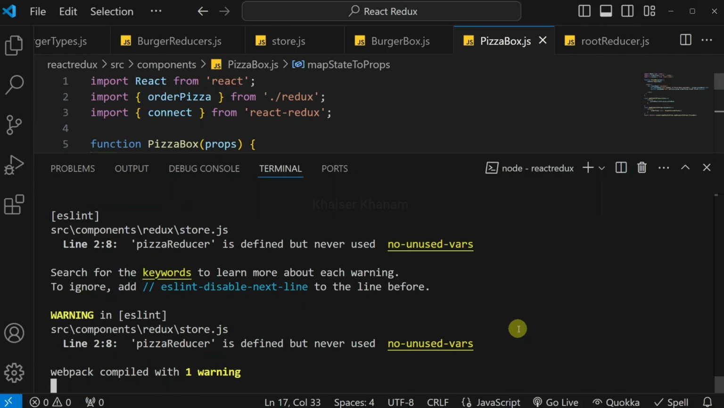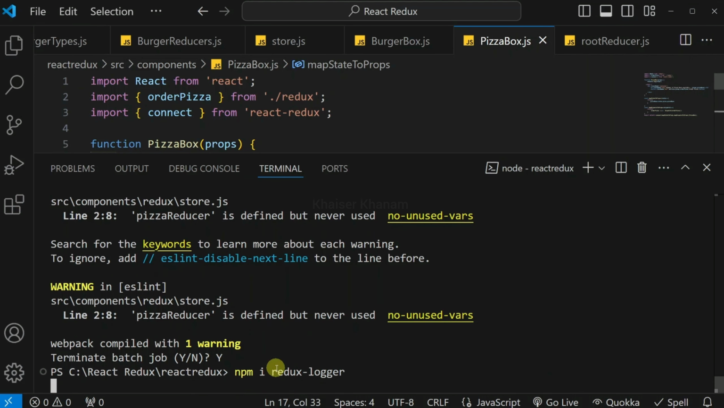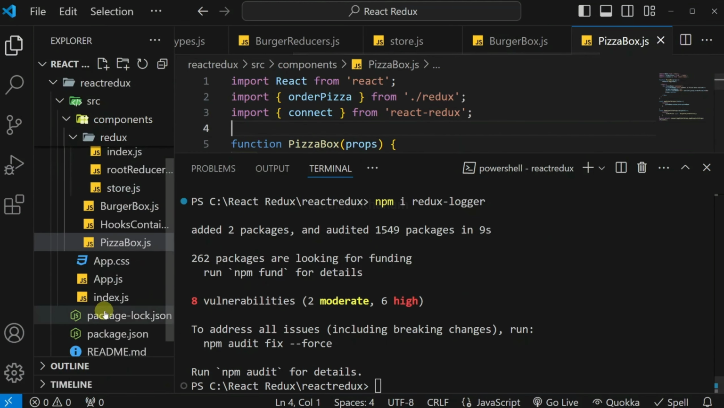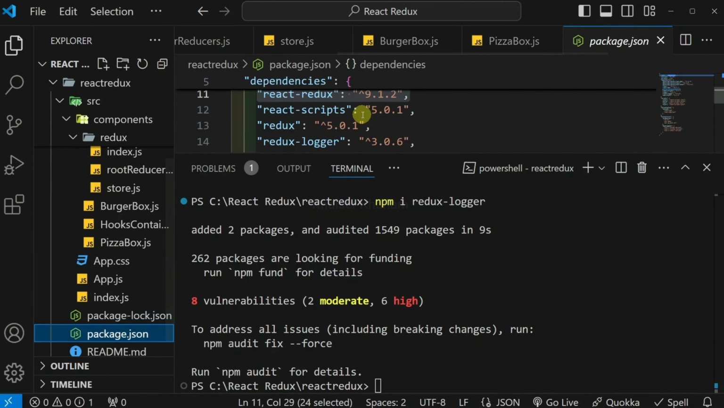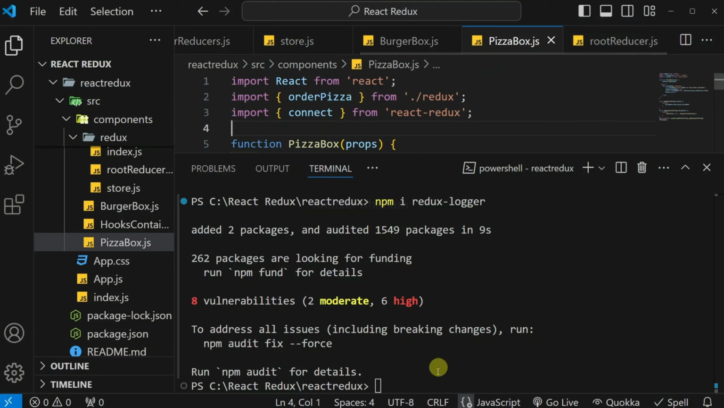console. I will open terminal. I will stop my React app, and inside this I will write npm install redux-logger. Using this, I am installing my logger middleware. Okay, to check if it is installed or not, come to package.json, and inside this dependency, you can see Redux logger is added. I will close.